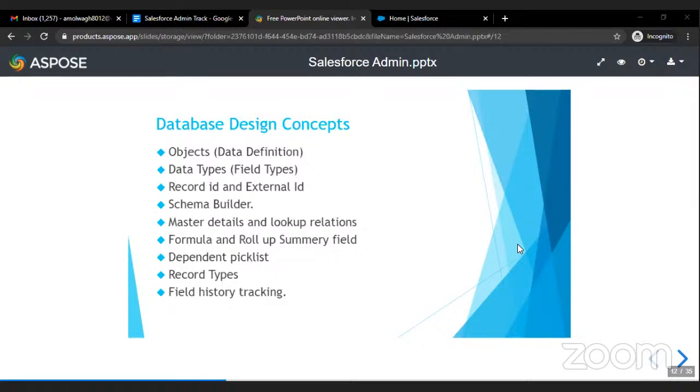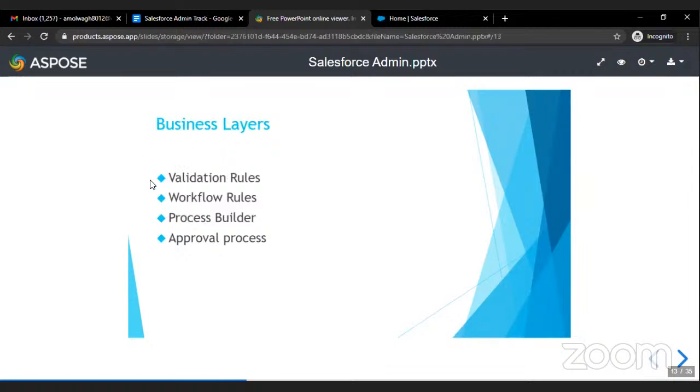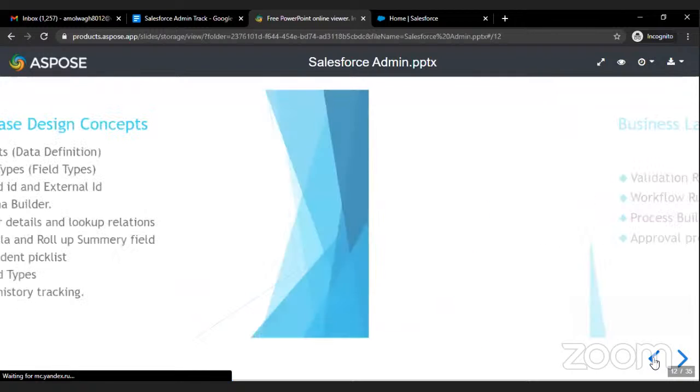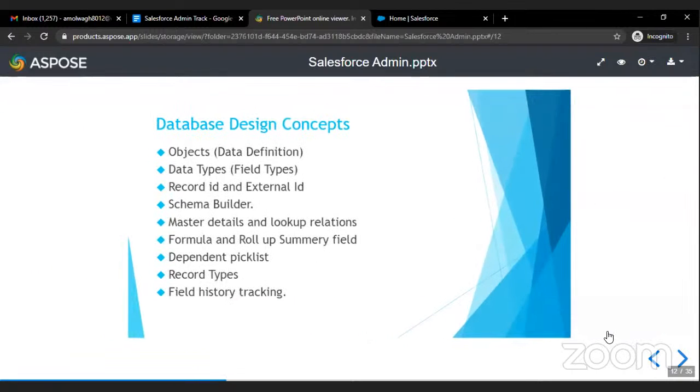Today we are going to start new topics. These new topics are in a business layer. That is validation rule, workflow rule, process builder, and approval process. But before starting these new topics, if you have any doubt regarding the previous topics which we have covered, we'll take those questions first, and then we'll revise relationship type fields, roll up summary, dependent, record type, and field history. This is the topic which we have covered in the previous session.